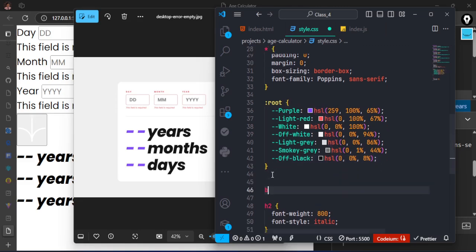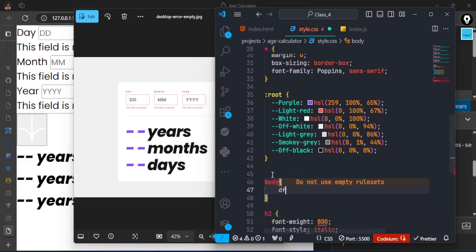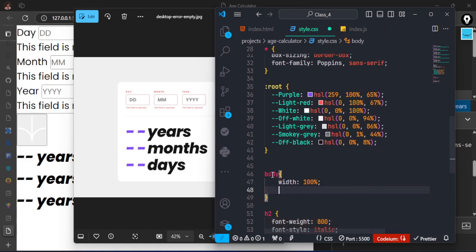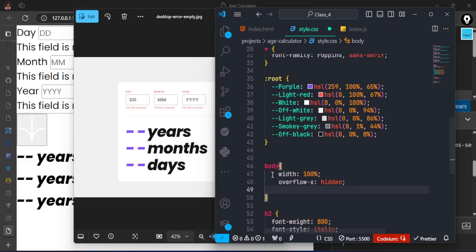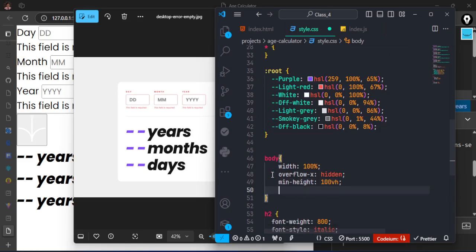So after this, we need to select the body. The width should be 100% because the body should always fill everything. So width should be 100%. Overflow X, even though nothing will go outside for now, but it's always good that you do all these basic settings. Minimum height should be 100vh because we always want it to cover up the entire screen, even though the content is not up to that, but we still want it to cover up everywhere.